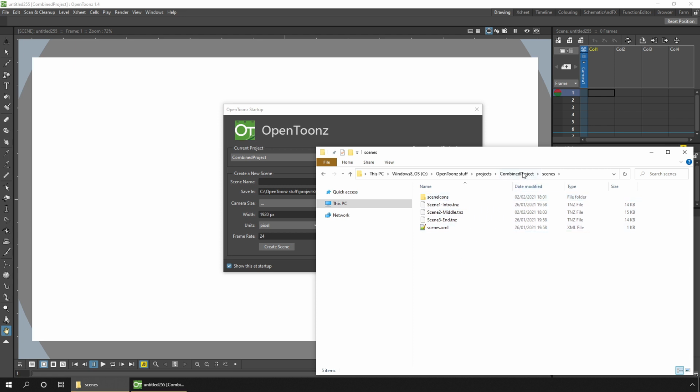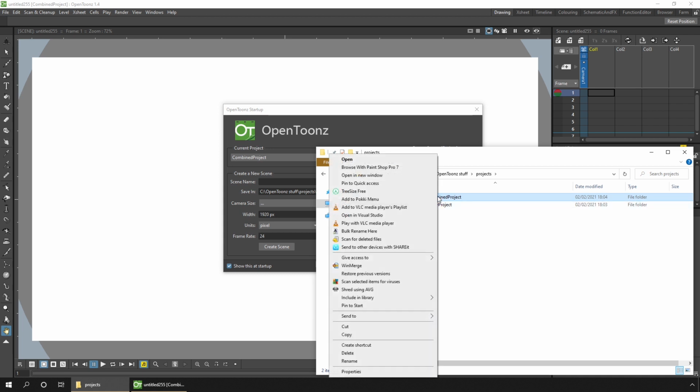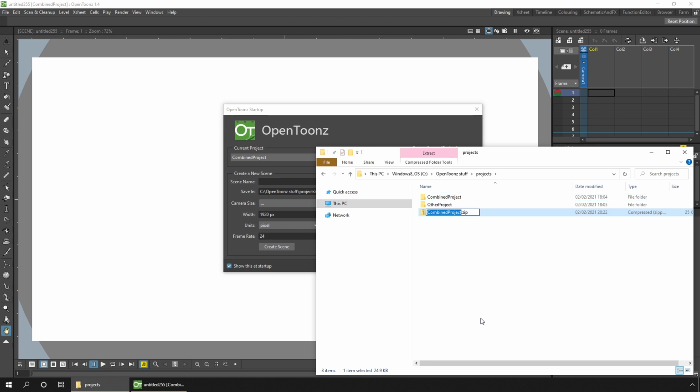So let's step up to the project folder. And to share this project, it really is simply a case of zipping up the combined projects folder. And in Windows, that's just a matter of right-clicking on the folder, and then choosing Send to Compressed Zipped Folder. And then you can rename the zip file, and then copy or email this file to your other computer.